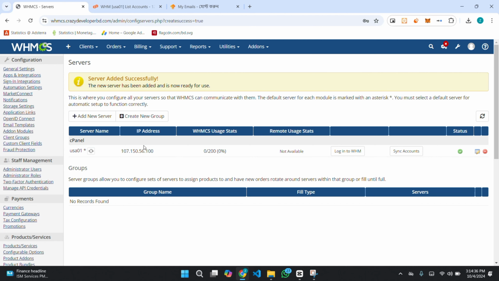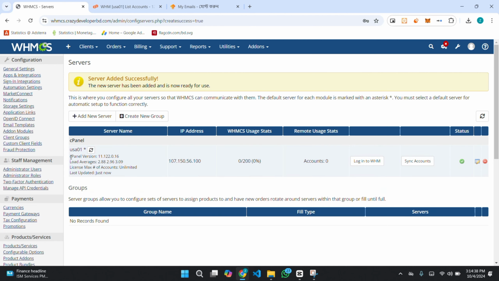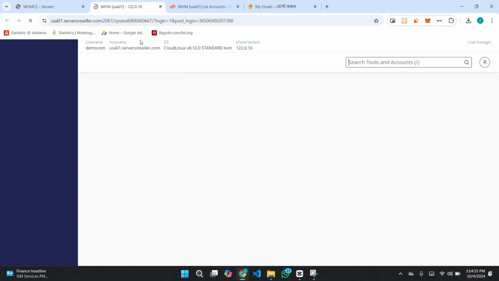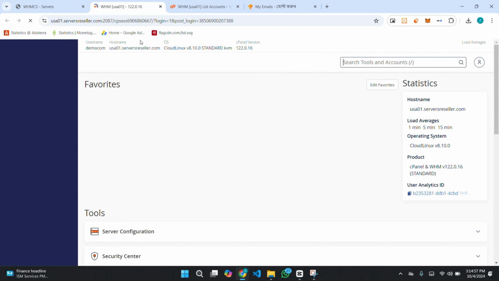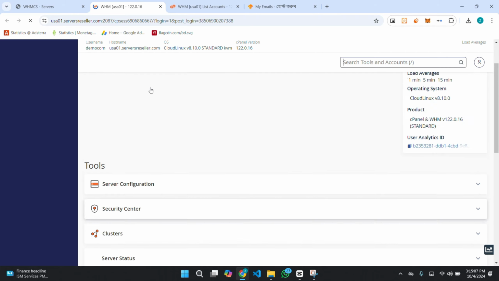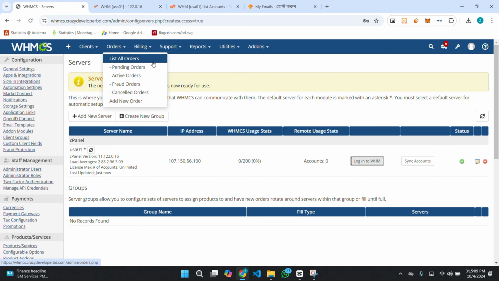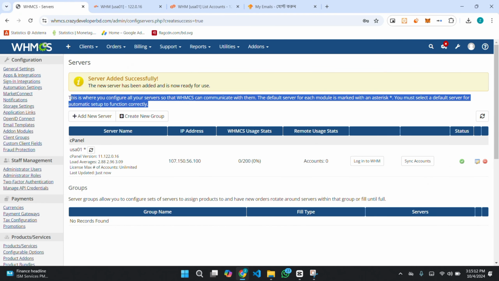Here you can see cPanel version, load average and everything is showing here. You can simply click on login to WHM to check if it's connected or not. You can see it's redirecting me to my WHM. That means my WHM has been successfully connected with my WHMCS. In this way, you can connect your WHM with your WHMCS account.